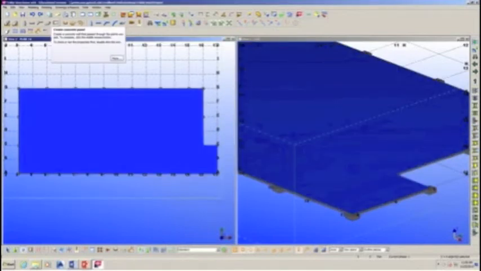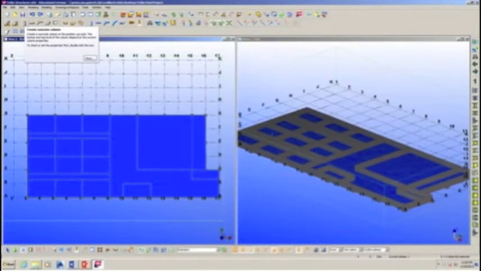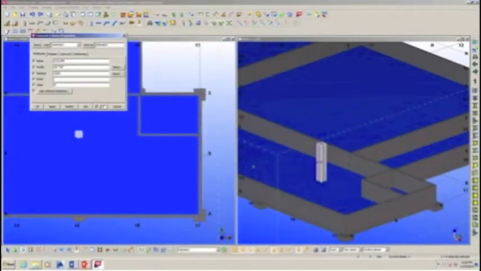The next step is to create the exterior and interior walls. We are creating them using the Create Concrete Panel button. To create the walls, select the corners and then press the middle mouse button. Next, we'll create a column. We will use the Create Concrete Column button. Select the location where you want the column and the column will be created.